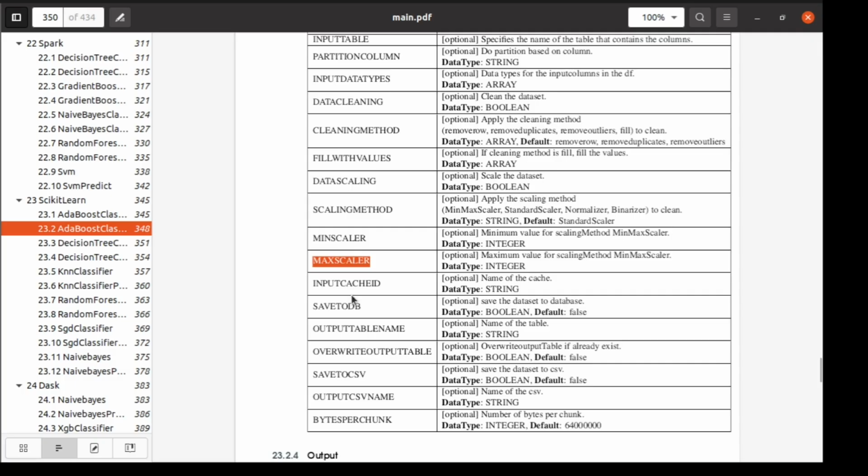As with training, you can apply data cleaning and scaling methods. You can partition your data by specifying a partition column, and you also have the option to use the input cache ID if the data is cached.